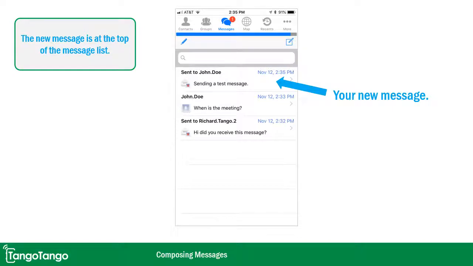Replies to that message will be seen in the same thread, and you can click on that message to see all the messages that are in that thread.